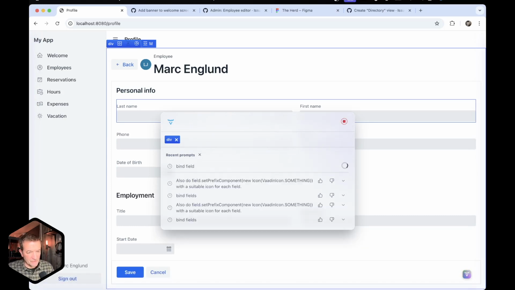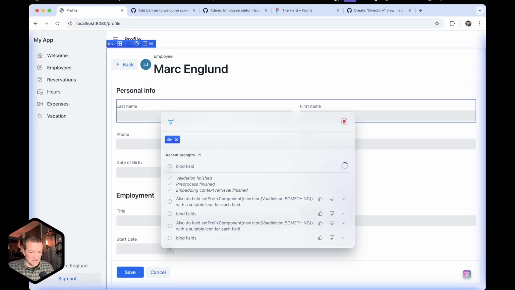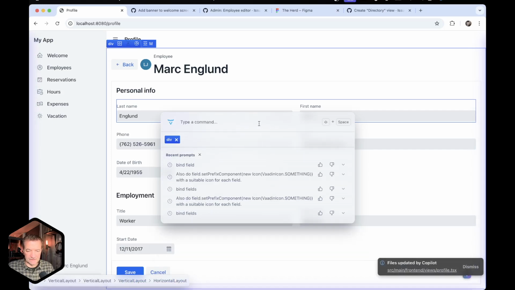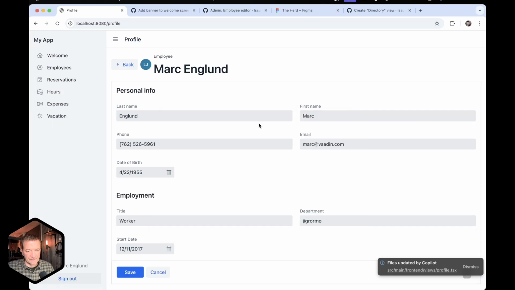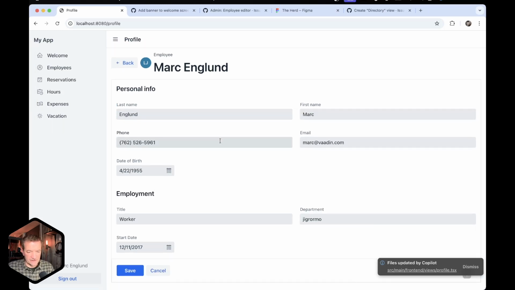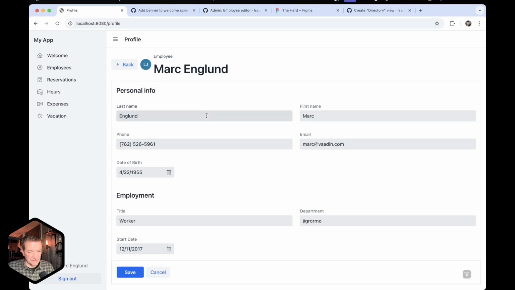We're going to be quite concise here and see what it does. So, bind fields, I asked it to do. And it's taking a while, but I don't have to do that work. So now you can see it's actually wired everything up here. So that seems to be working quite nicely.